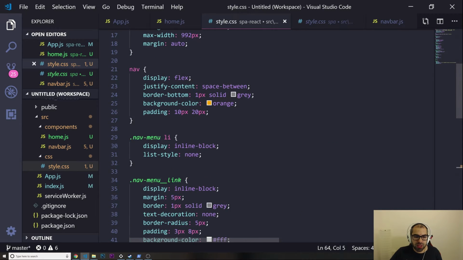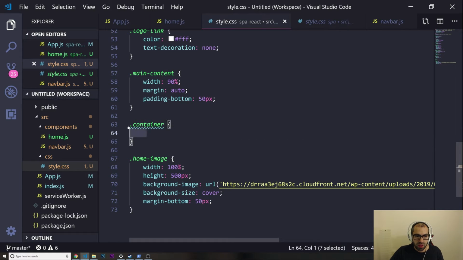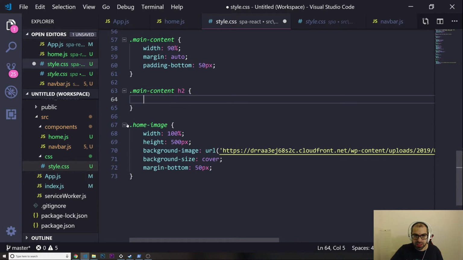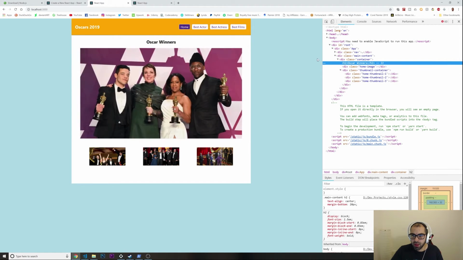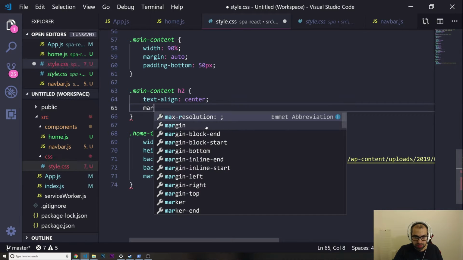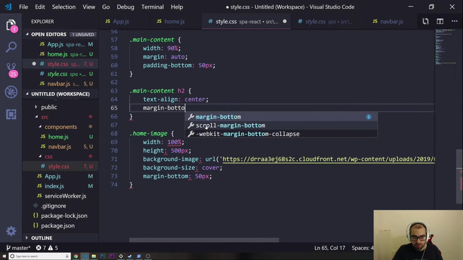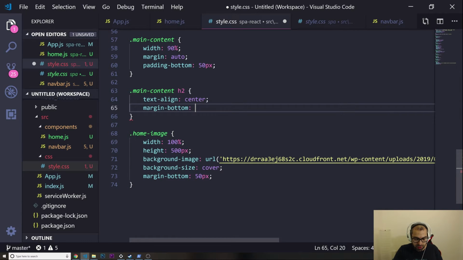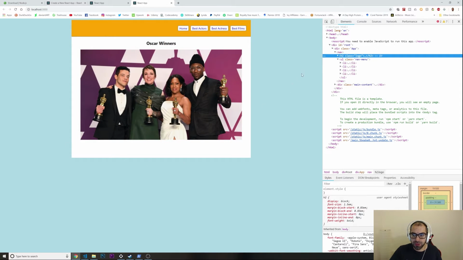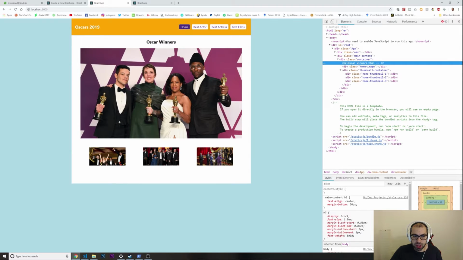Where is it? App nav. Right, so I'm going to put the main content. H2. Okay, this is the title. I want the text align to be centered and to have a margin bottom of... how much was it? 20 pixels. Okay, let's see how it looks. That's fine. Now let's put these thumbnails in here.